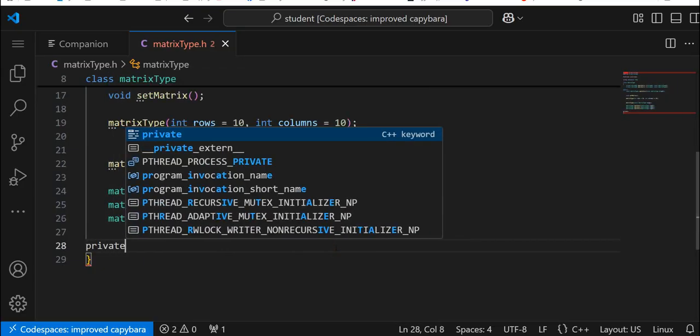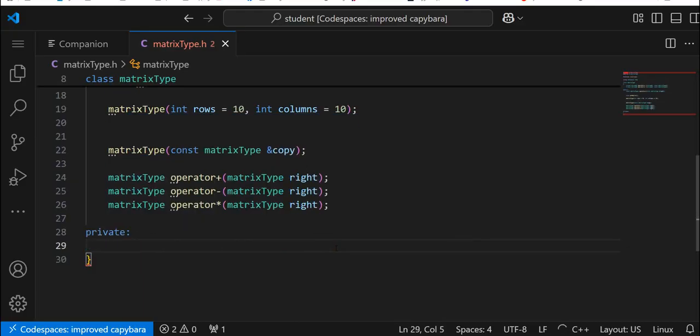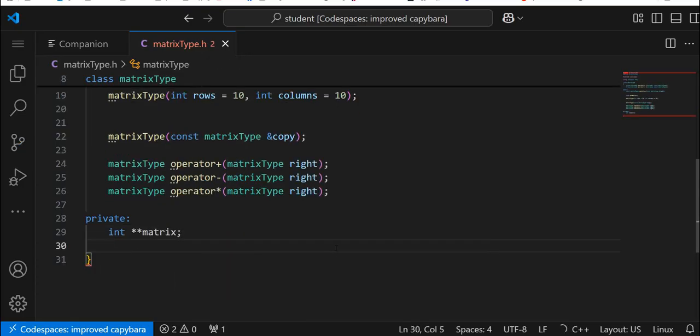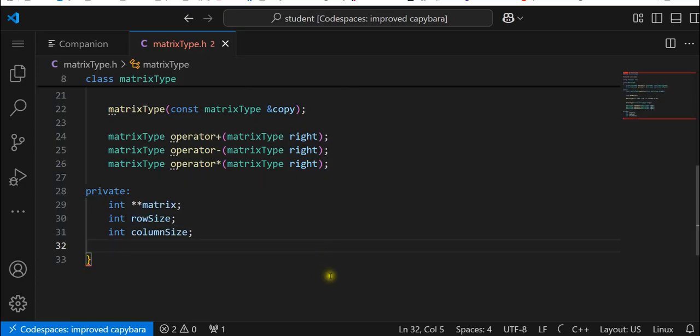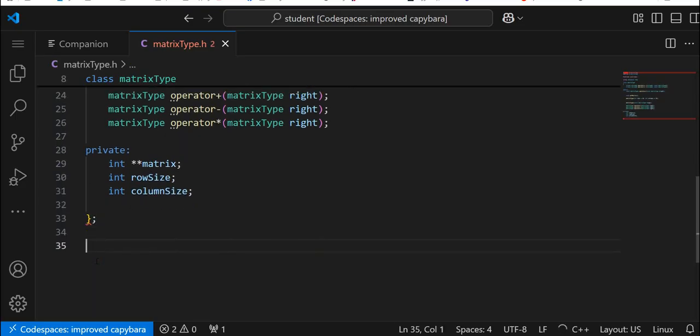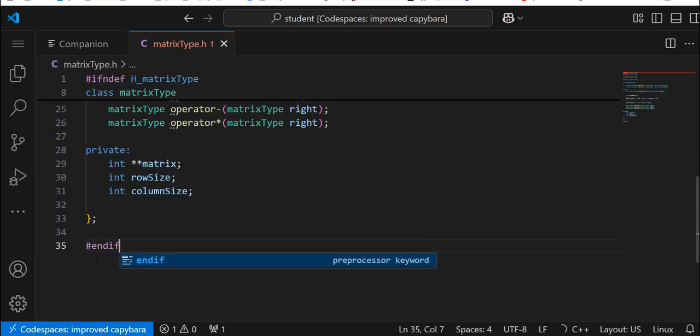Going to be integer, and let's do 2 asterisks matrix, and then integer row size, and then integer column size. And that's all we need, so let's go ahead and do our semicolon at the end of our bracket. And let's clear up this fault by using our pound and if. And that should clear up all the faults. Alright, so that's all we need for our header file.